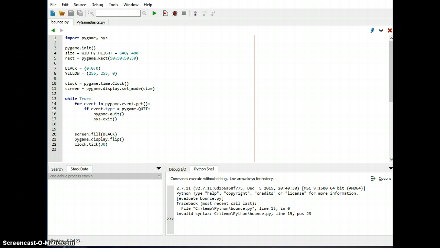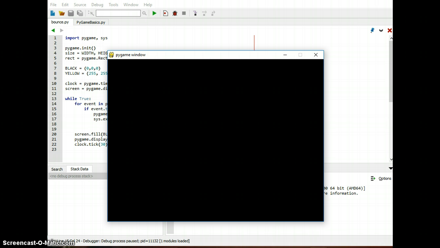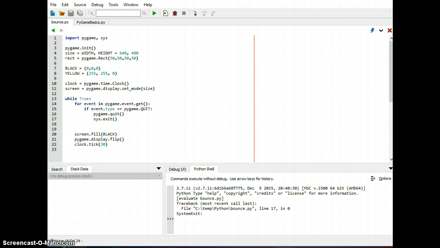Oh, 2 equal signs in a comparison. Okay, so I got my black window. Okay, cool beans. Now let's draw our rectangle to the screen. So we're going to draw a rectangle.